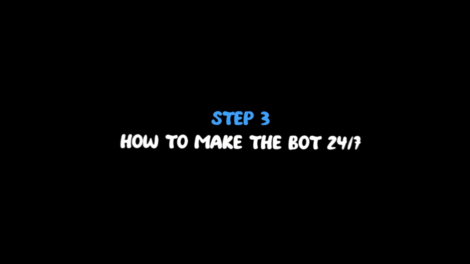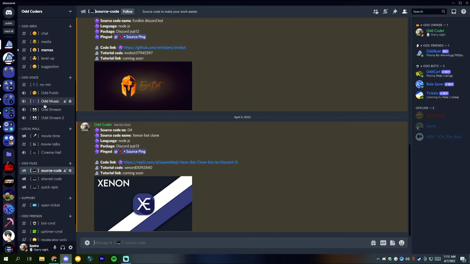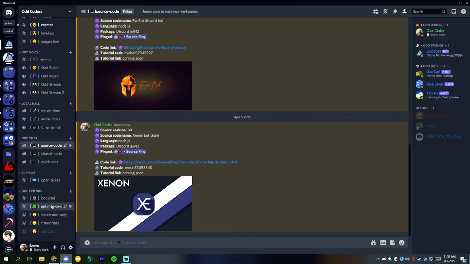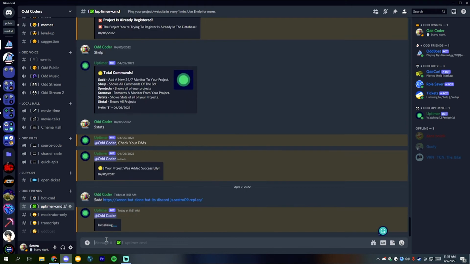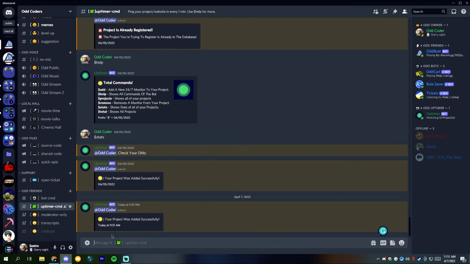Step 3. How to make the bot 24/7. To make the bot 24/7, head over to our server, then open the uptimer command channel. Now type $add and paste the URL you get from Replit after running your bot. Okay, now your bot will run 24/7. Let's see how it works.